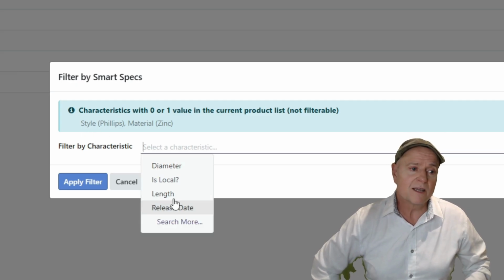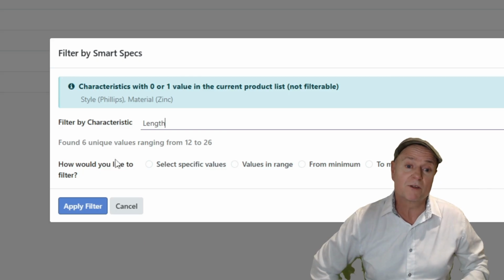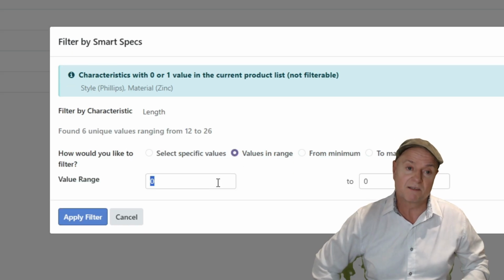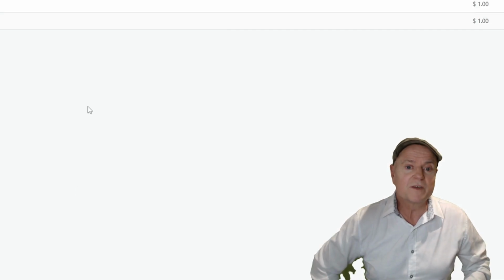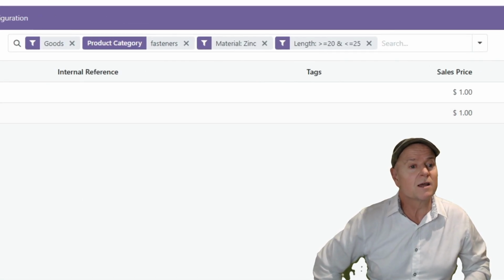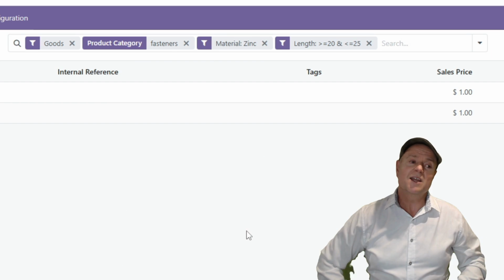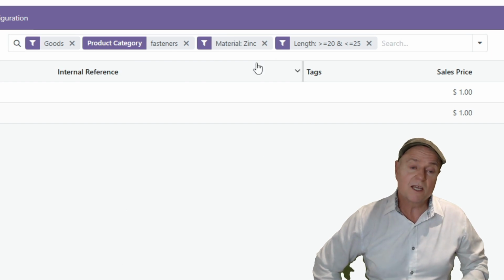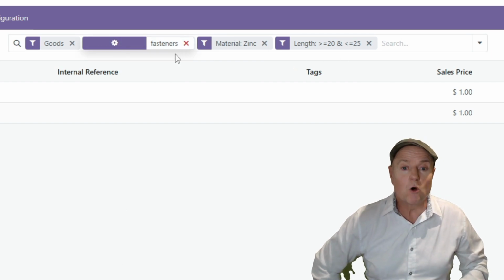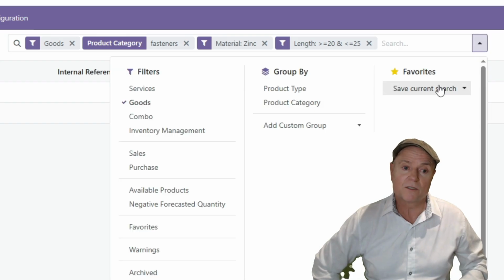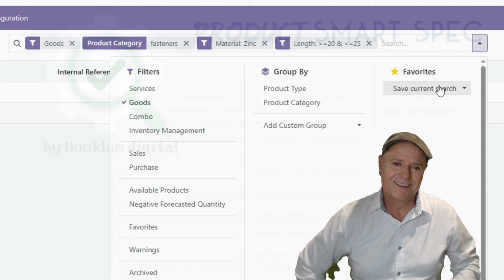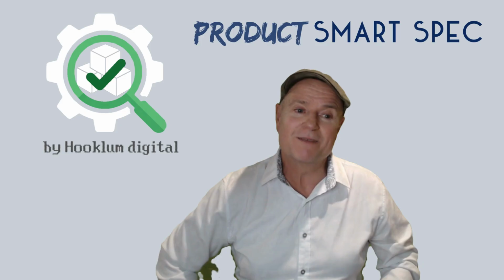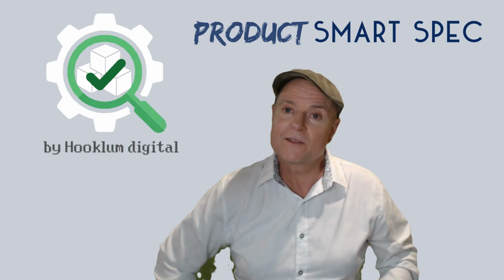If I filter now by length, because this is a numeric characteristic, you can immediately see the range of values, again, based on the current data set. That's smart. One final thing, because the filters are added to the Odoo search bar, you can stack them alongside any other standard filters, as I did here with the product category, and you can also save the search to your favorites. Smart.